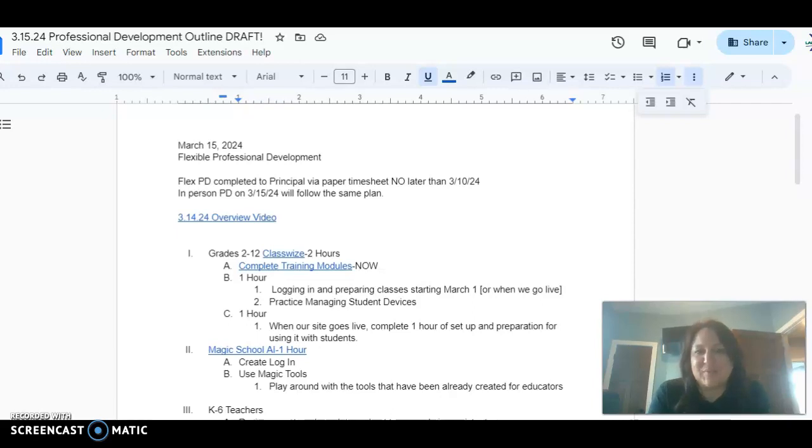Hey guys, we are super excited about ClassWise. ClassWise is the management tool that we have purchased and that we are going to be using to really manage what's going on on Chromebooks. Our Chromebooks are in grades 2 through 12, so we're asking all teachers in grades 2 through 12 to take this training.